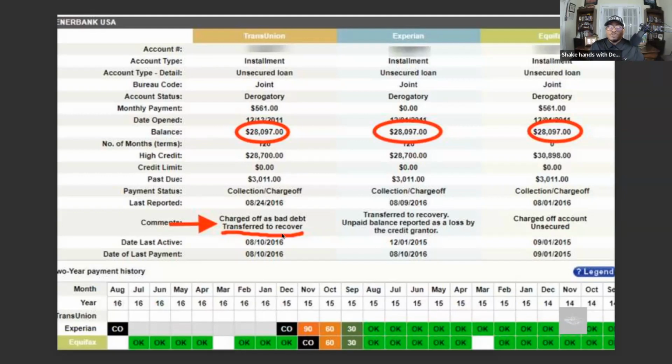What's something else that's wrong with this? Let's look at the notes across the board. If it says on TransUnion that this charge off is a bad debt transfer to recovery, it should say that on all three. Let's look at Experian. It says transfer to recovery, unpaid balance reported. But what does it say for Equifax? Charge off account unsecured. It doesn't show that they actually sold it. So we've already found two things to have this removed from your account, just by the naked eye.